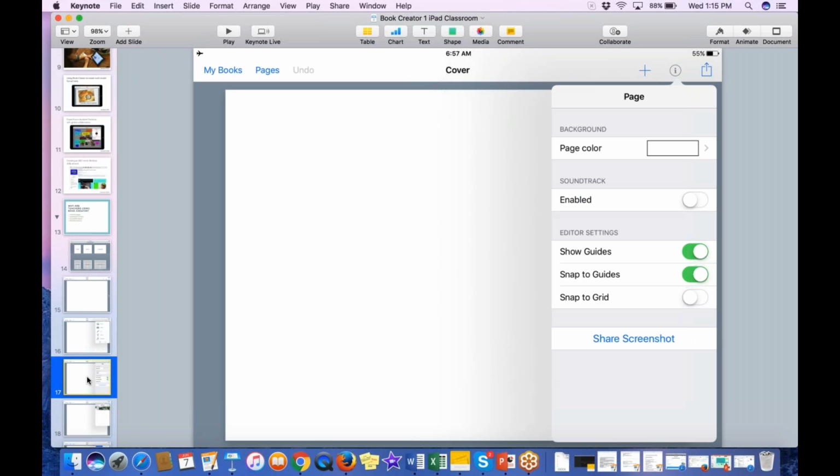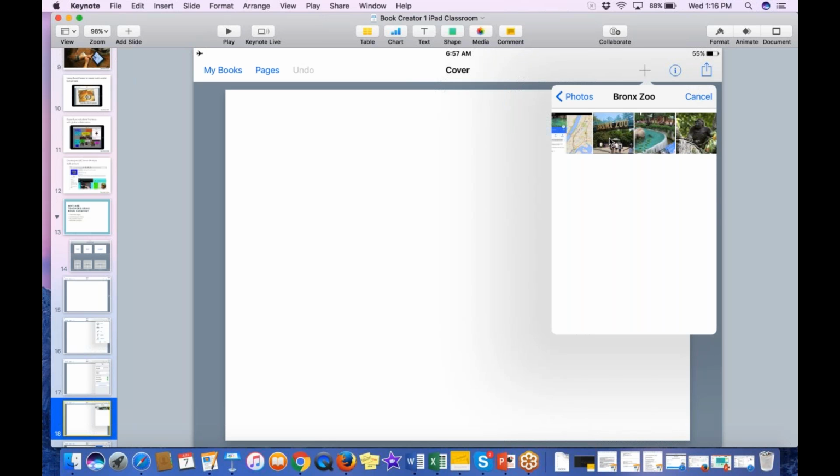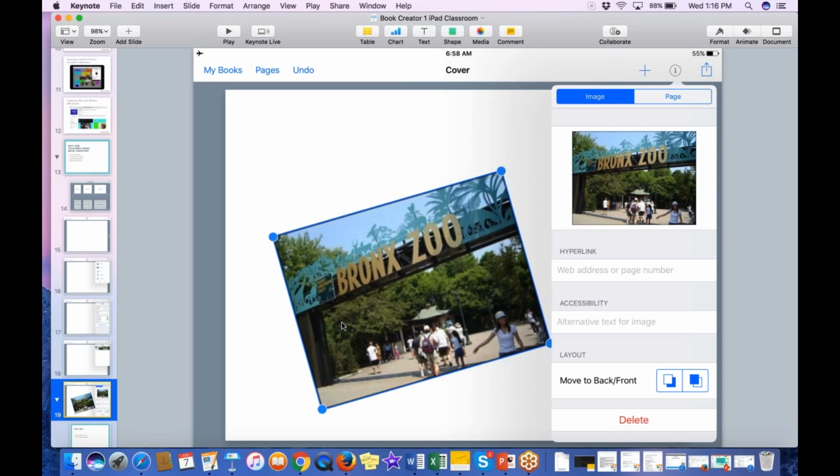If I go ahead and hit on the inspector button up here at the top, this can be where I can change the background if I want the color to look a little bit different. But if I go back to my plus sign here and I add my photo, it takes me out to my photo library. And when I go into my photo library, I have an album full of pictures from the Bronx Zoo. And so I can tap on one of these pictures and add it to my page.